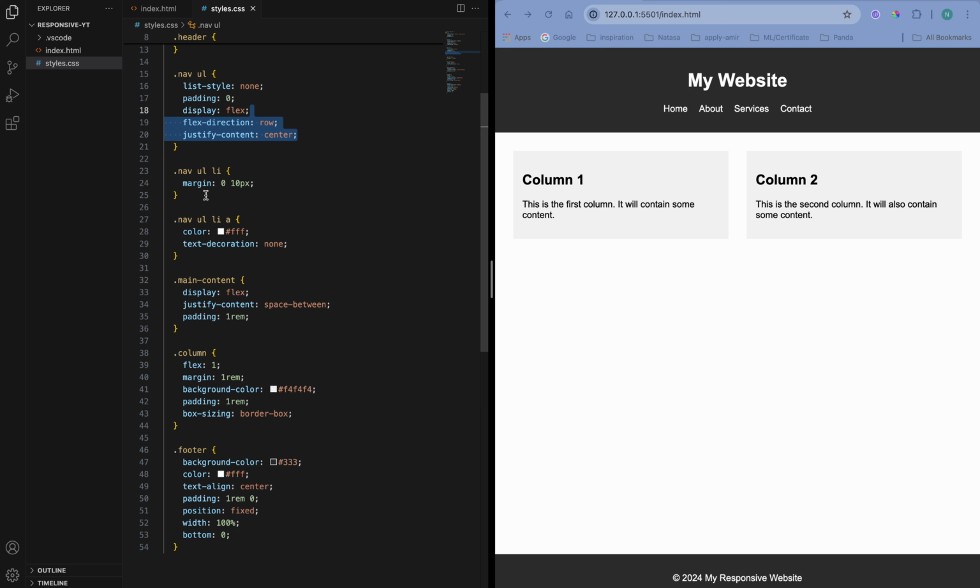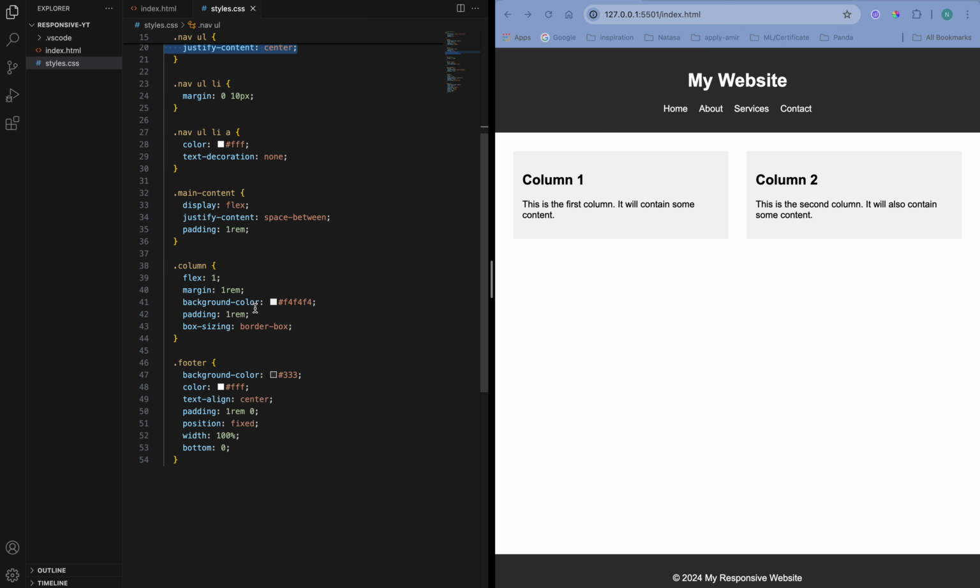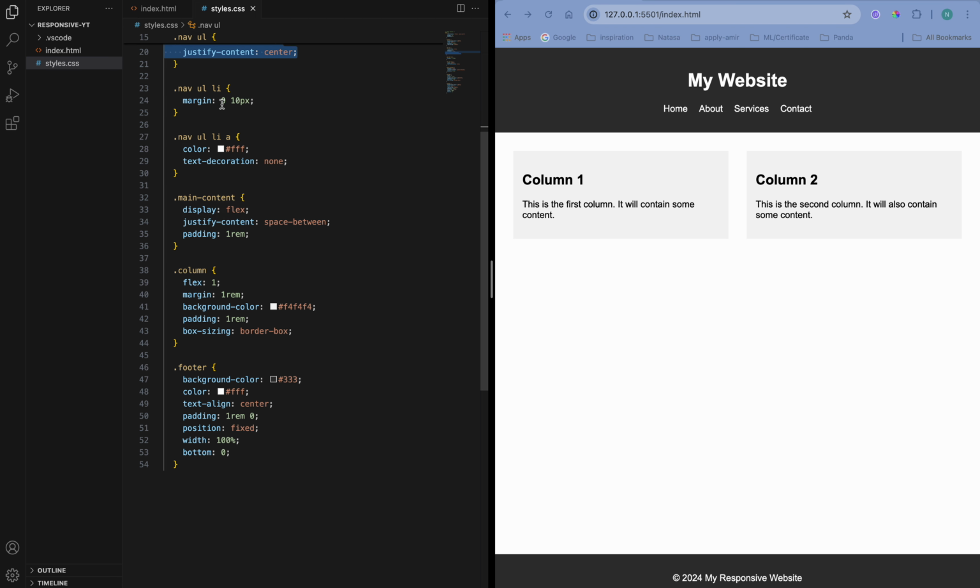Also, I have some style for the list item for margin, 10 pixel. For the top and bottom 0, right and left 10 pixel, and these are the margins. And also for the a tag, which is on the list item, I want the color to be white and text decoration none. So if I comment this part, you can see that there is a default color of blue and text decoration of underline for the text that we don't need.